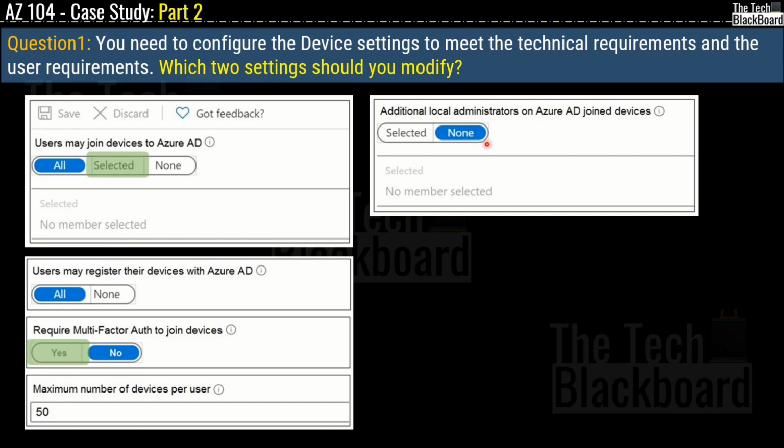The first setting that you have to change is in this section, which says users may join devices to Azure AD. So here, instead of the already selected all option, you have to go for the selected option. Then moving on, the other setting that you need to change is this one, which says require multi-factor authentication to join devices. Here you have to choose yes instead of the already selected no.